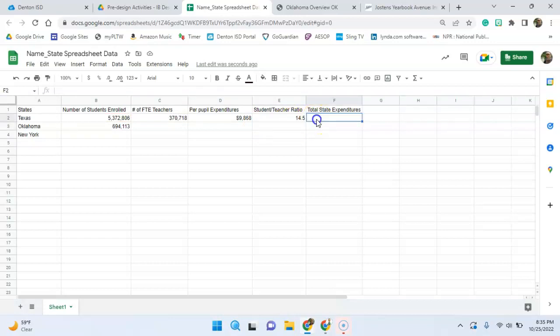Okay. Total state expenditures. Let's do that one real quick. Okay. I have to start with the, if you said equal sign, I hope you did. That's what I got to start with when I'm doing a calculation. It's going to make a guess as to what I want, but that's not what I want. Okay, so it guessed wrong. So that's fine. I can just simply enter in what I need. Total state expenditures is going to be the number of students times the amount we spend per student.